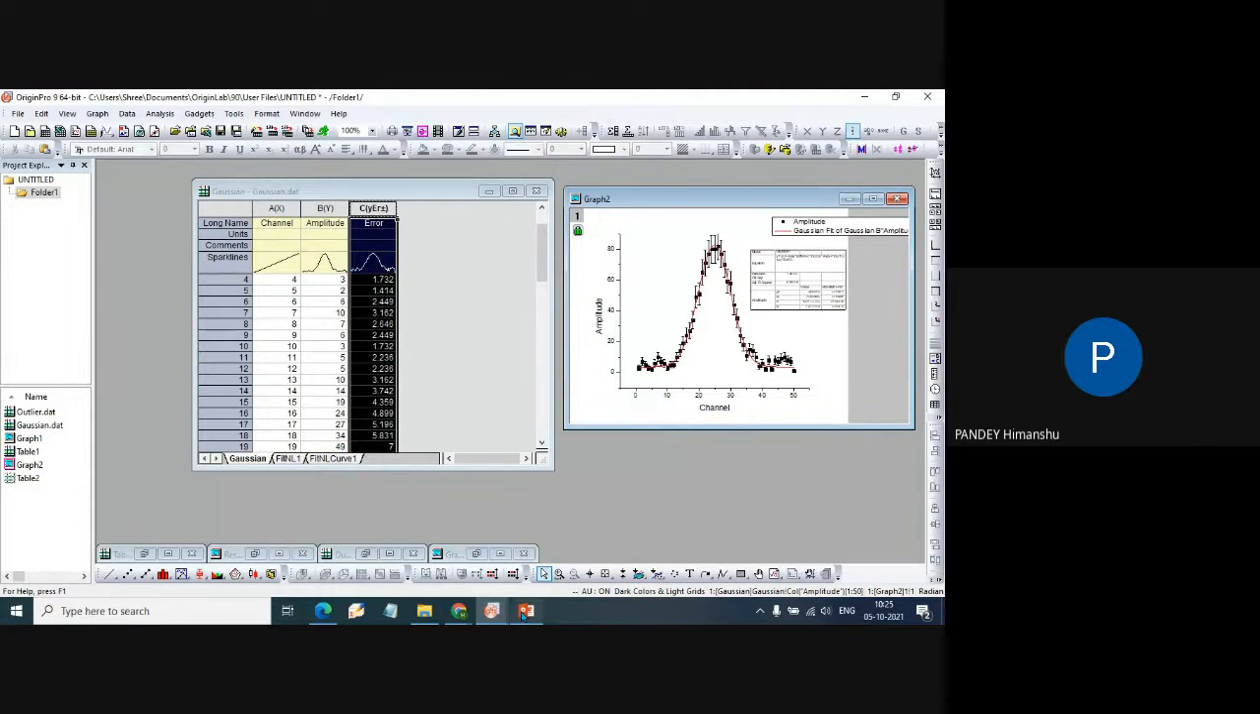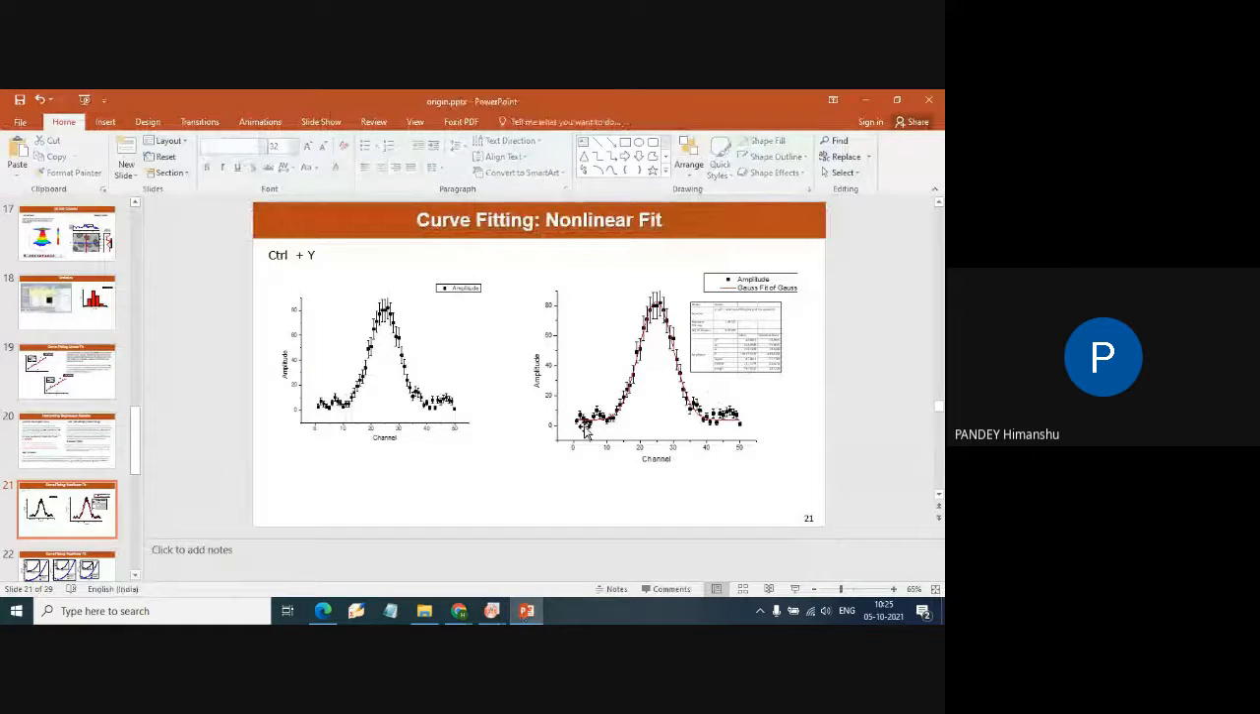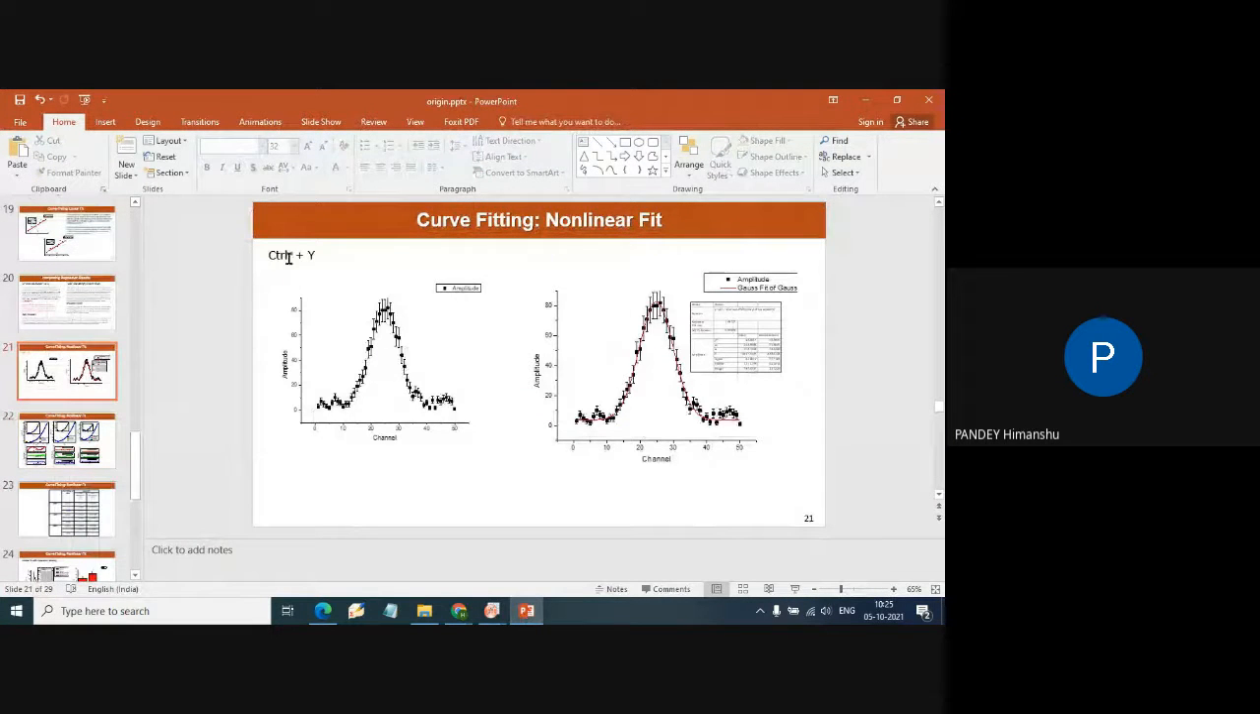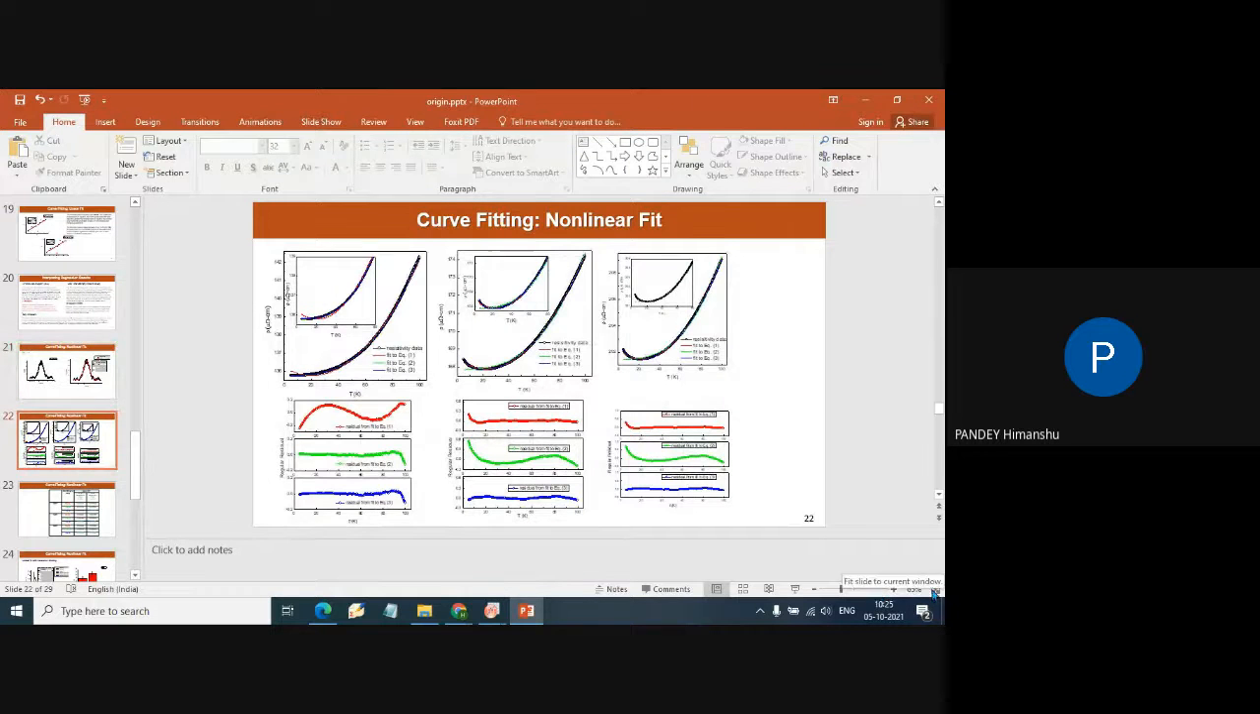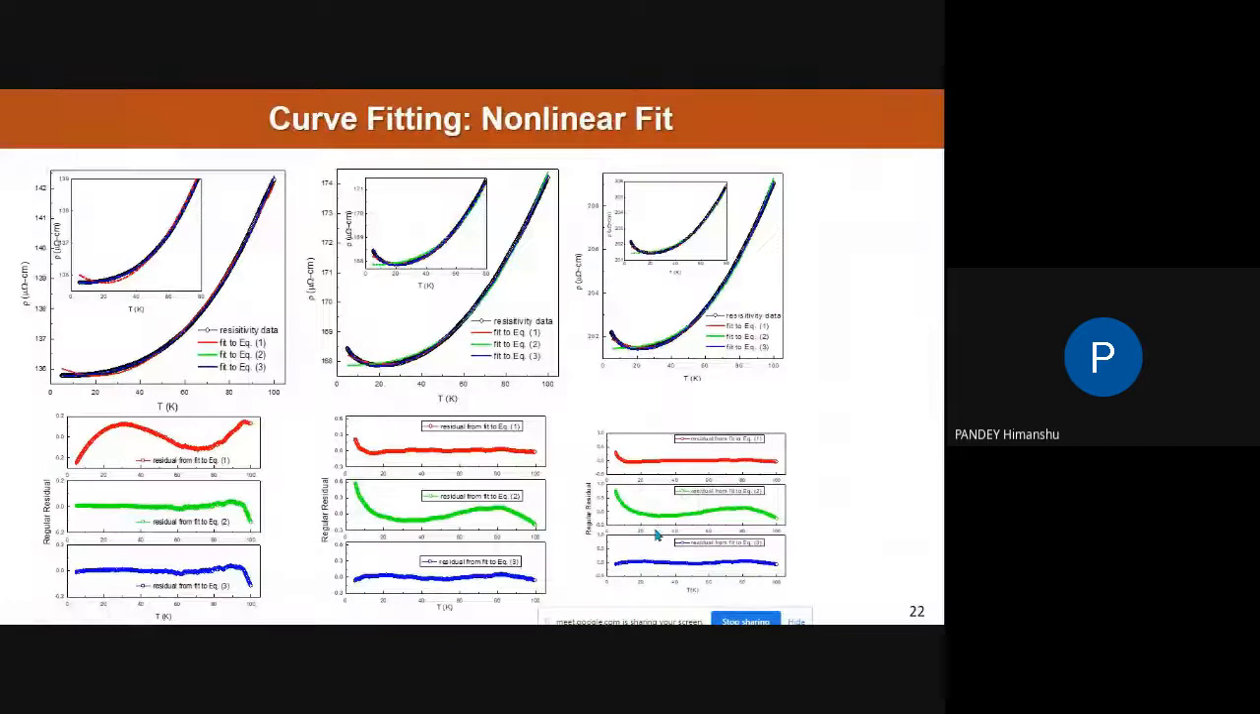Okay, so let me go back here. So we did this. Control Y is a shortcut to invoke this nonlinear fitting. And let me go to the new sheet. Now this is some data which was taken by me.